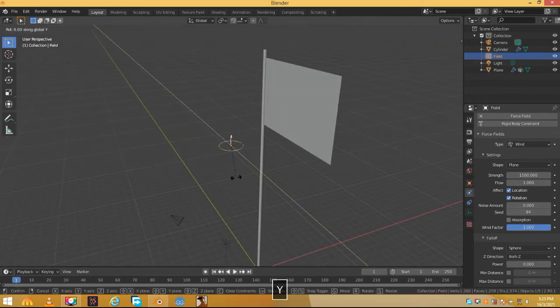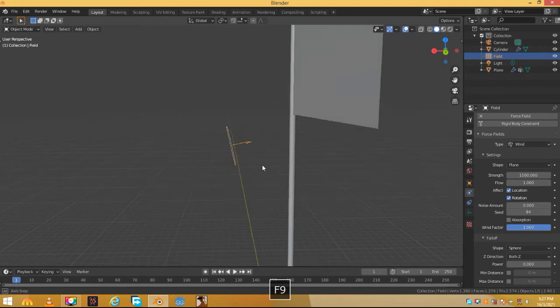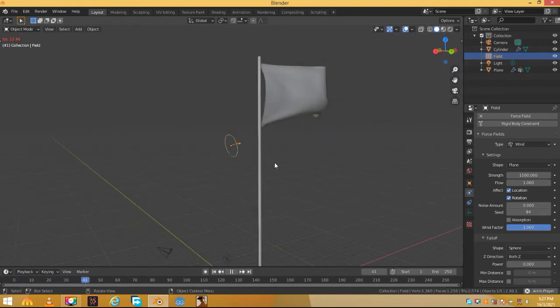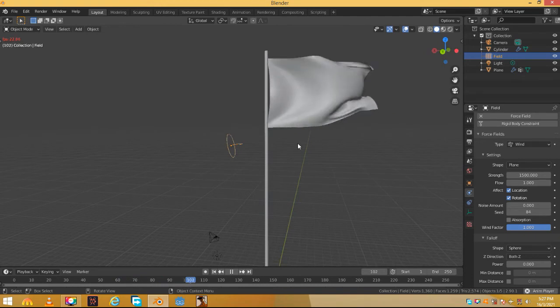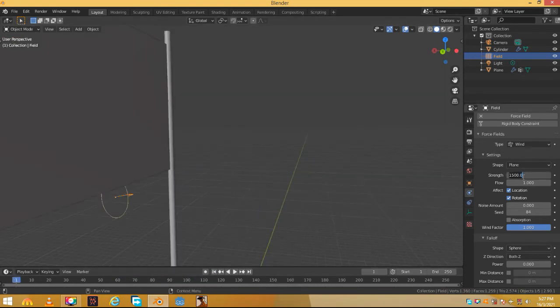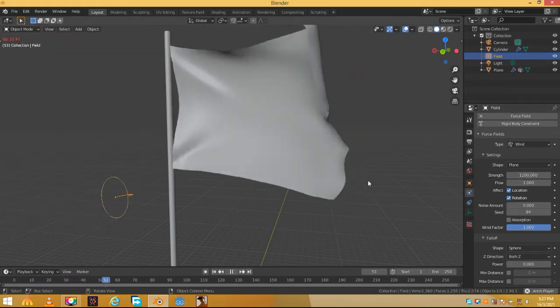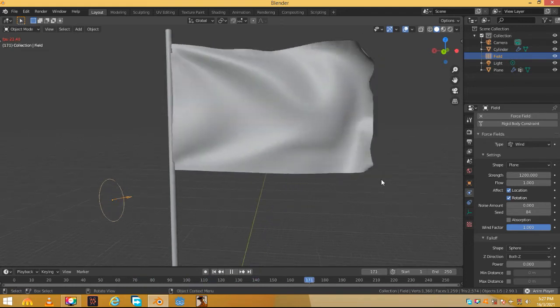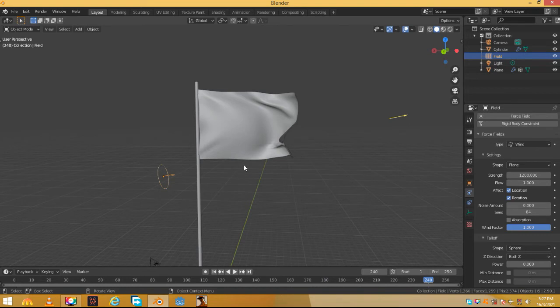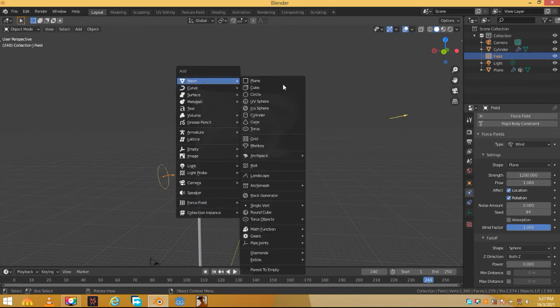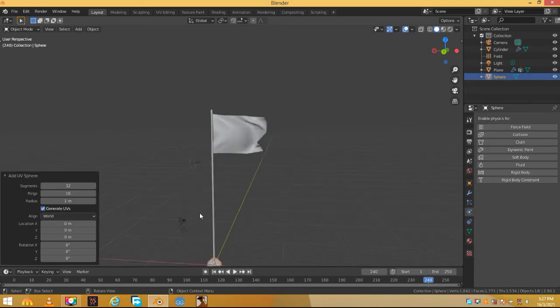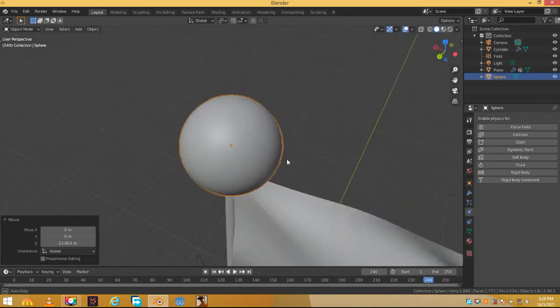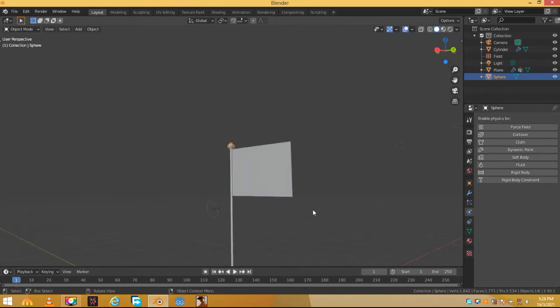Now, rotate it on the Y axis to some limits. Here we got a little problem. The wind is so fast. So, decrease the strength a little bit. Now the flag is waving in the wind.